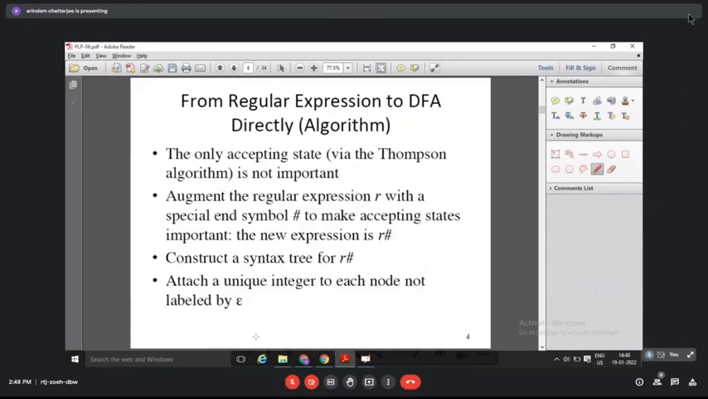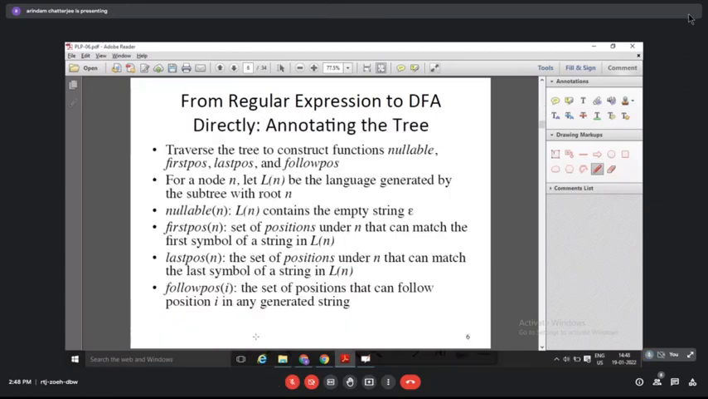Basically, look at the definition of first pos. First pos means the set of positions under n that can match the first symbol of a string in L(n). So if you have A or B, what is the language generated? Language generated is either A or B. A can occur at the position 1, B can occur at position 2. So the set is {1, 2}. Am I clear?